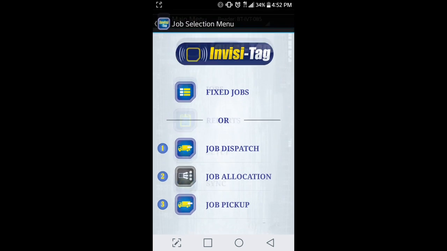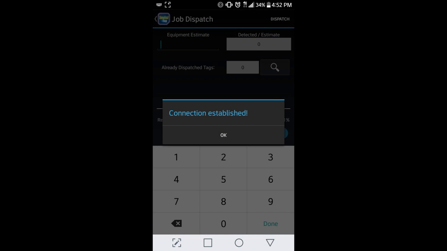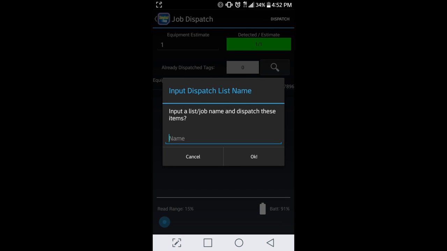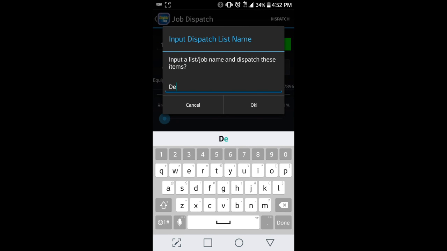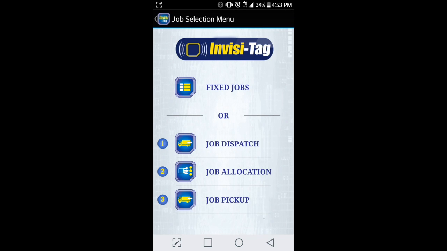First off, by going into Jobs and then Job Dispatch, we can then connect to the reader. Here I've selected one piece of equipment. I can adjust my read range, scan my equipment, and then hit Dispatch. Here I can then give it a name, Demo Reminder, and then hit OK. Here at the bottom, we can see that the dispatch tag has been successful.